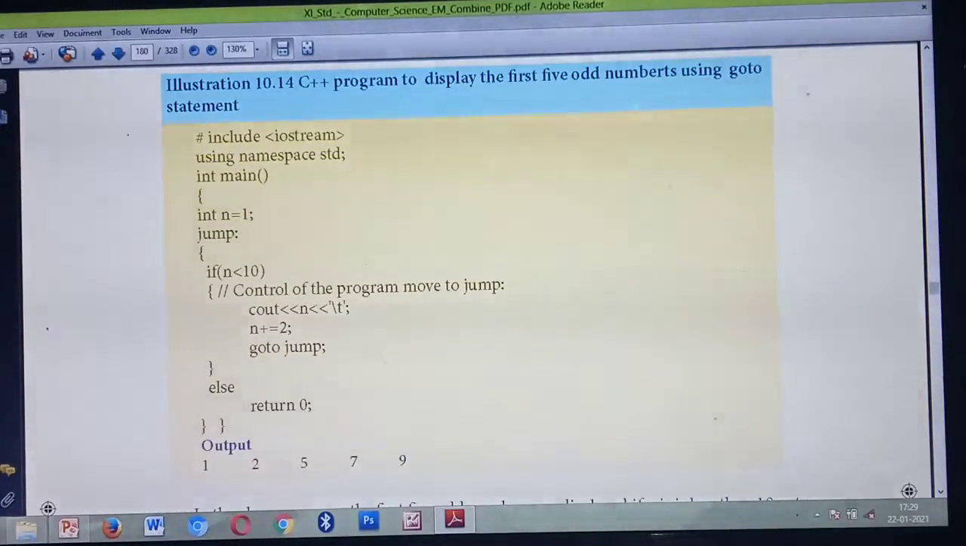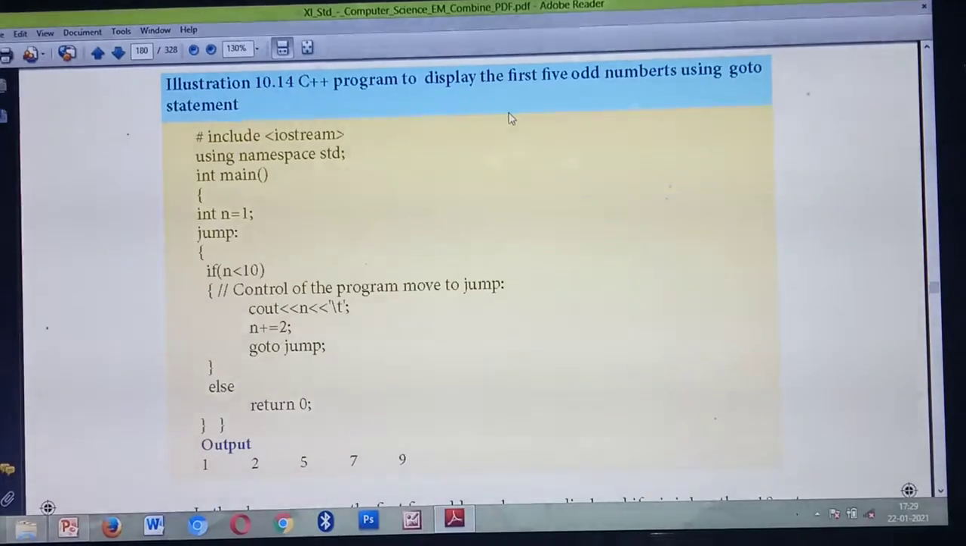Here you are going to write a program to display the first 5 odd numbers. What's the program? A program to display the first 5 odd numbers, using which statement? The goto statement. Understood? Using the goto statement you are going to print the first 5 odd numbers. What's the first line? Header file, then using namespace std, main function.